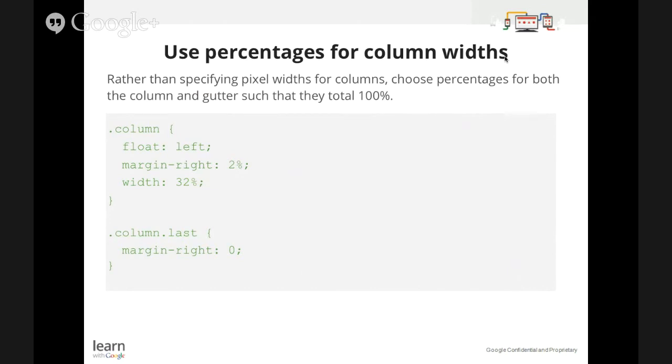Here's an example of how you can do that. We see that the column width has been set to 32%. This will ensure that column width will always take around 1/3 or 32% of the available space. This way, you can preserve the look and feel of your website on any device.